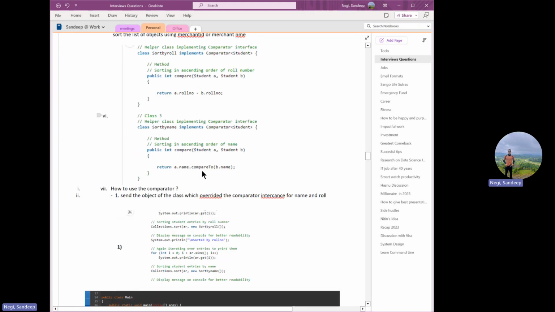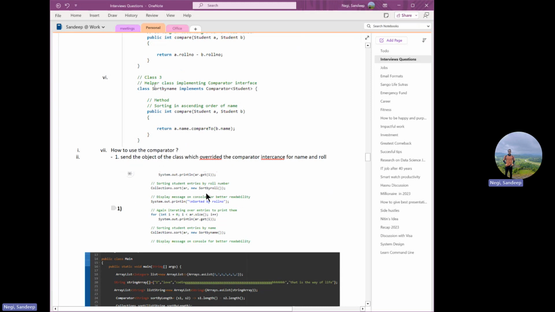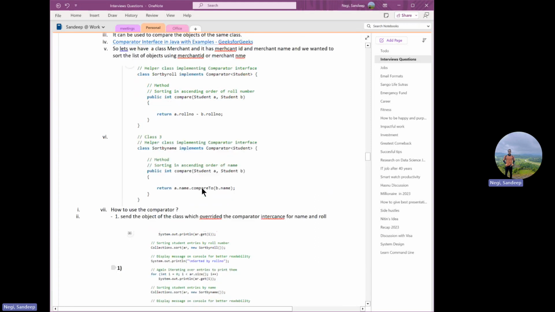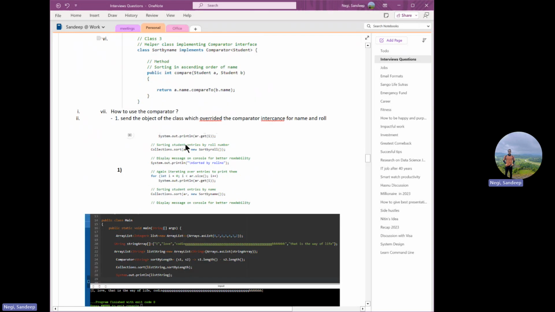Similarly, we can do it if we want to sort using name. How we use it: whenever we call Collections.sort, at that time we pass the particular array or ArrayList, and we pass the object of whichever of these classes we want to use to sort. Makes sense?